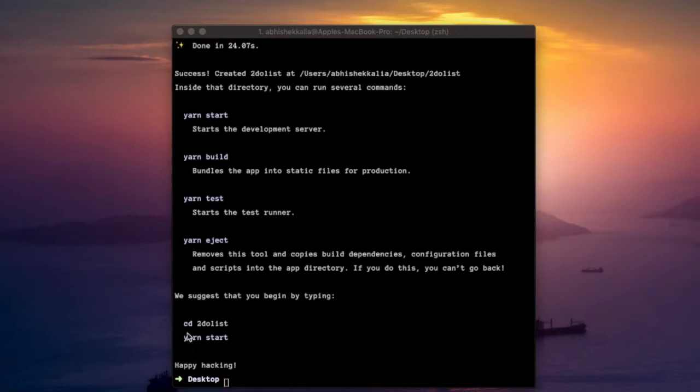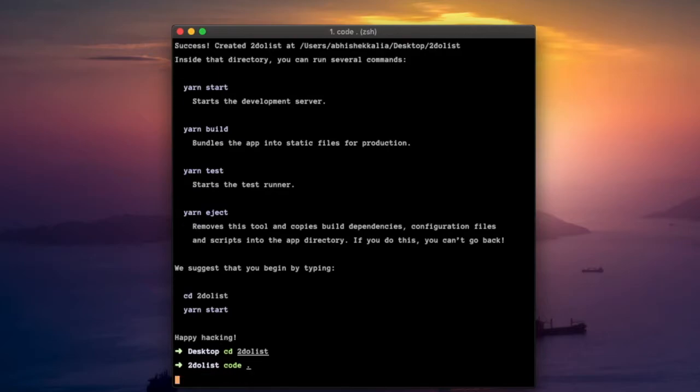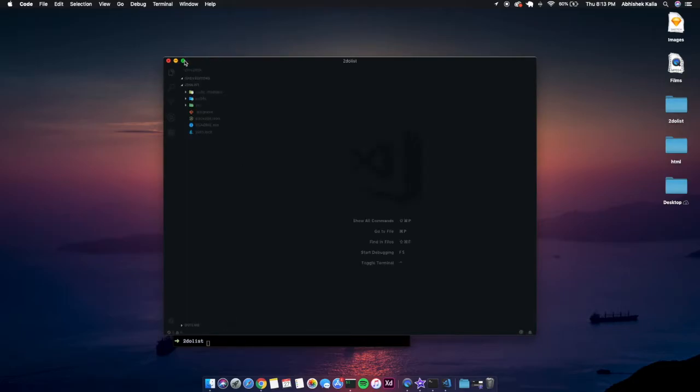So we will move to the to-do-list directory or folder, and we'll open this folder in Visual Studio Code. You can do that by typing in code, space, dot. Dot denotes the current directory.